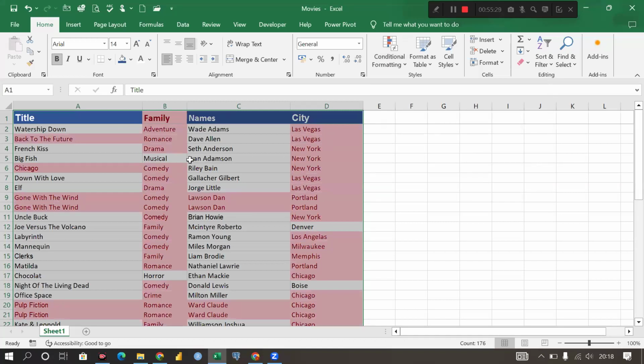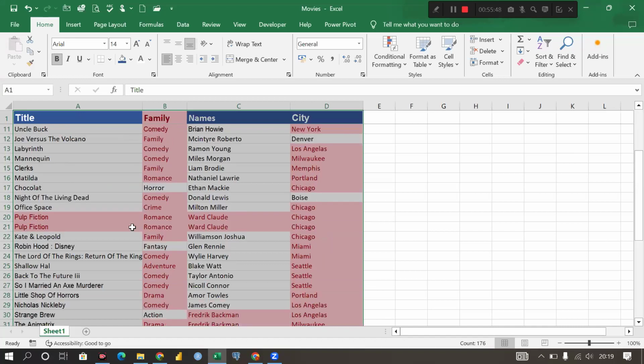Don't mind these ones that are selected though. Have you seen it now? Excel will select duplicate values for you. Gone with the Wind, Gone with the Wind. That is this one that has 2 duplicate values. I don't know if you're getting the gist now. So I don't want to remove them. I want to see them by myself. This is Gone with the Wind, duplicate value. Pulp Fiction, duplicate value.